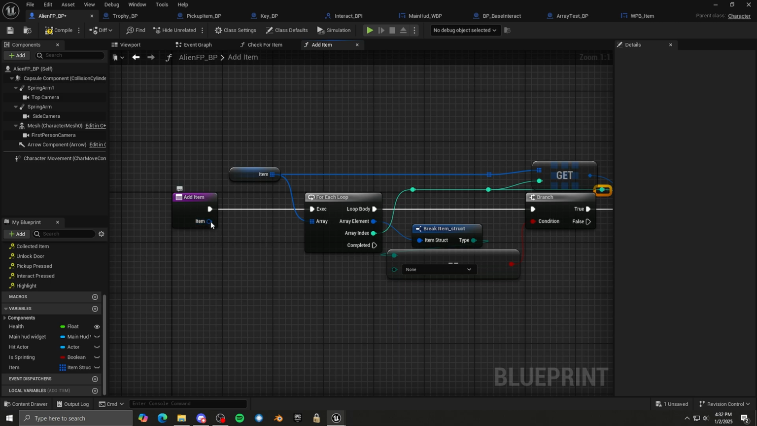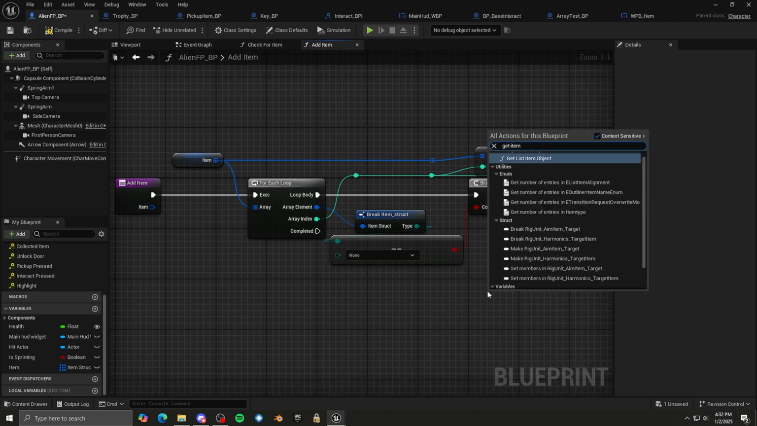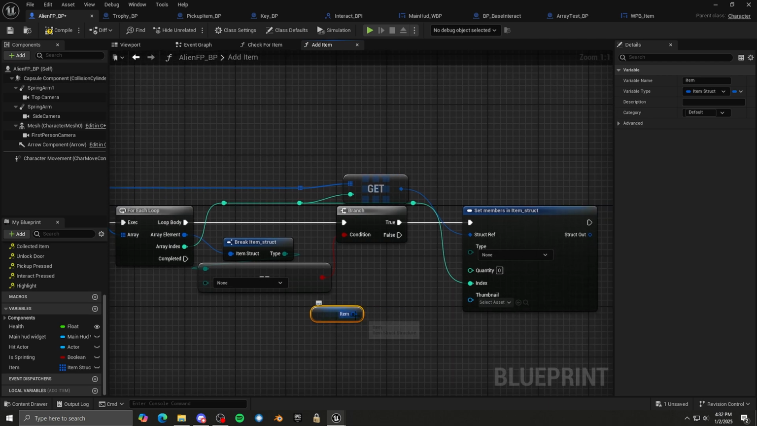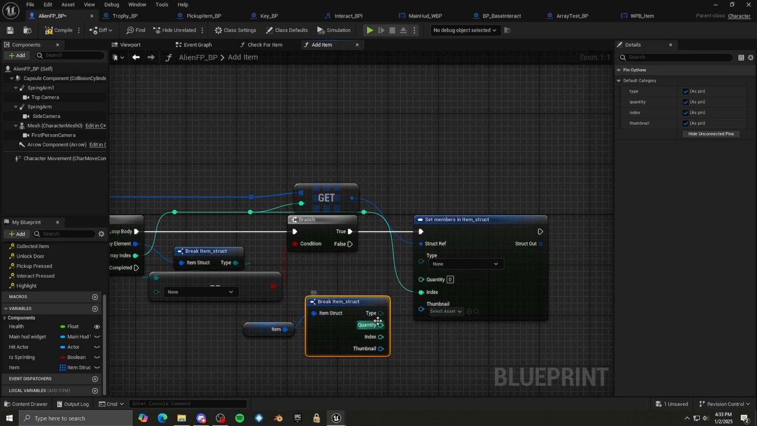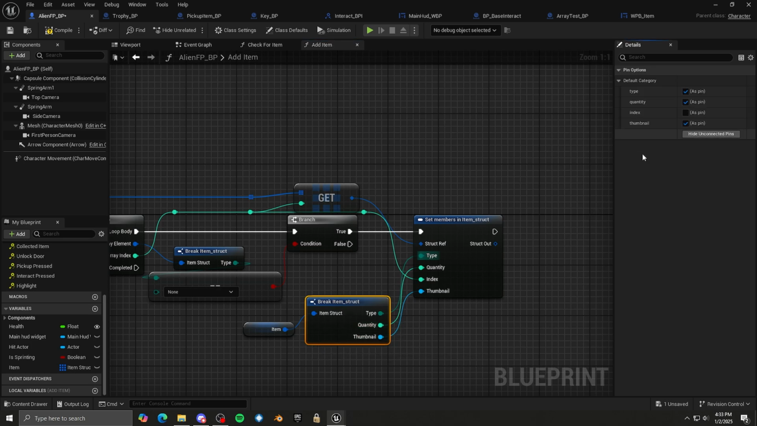Again, I'm going to do the same thing. I'm going to get this item. All I have to do is type in get item, just so we're not dragging that across everything. And then I'm going to break that. So whatever the item is that we're passing in, we want to set that type. We want to set our quantity and set our thumbnail. And then I can hide unconnected to get rid of that index in there.